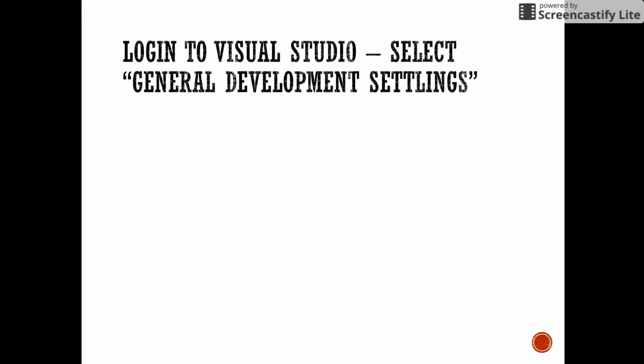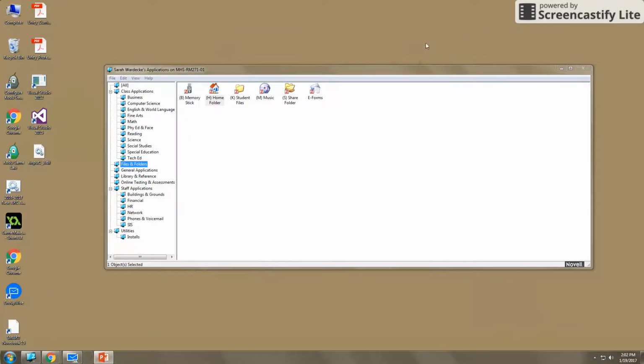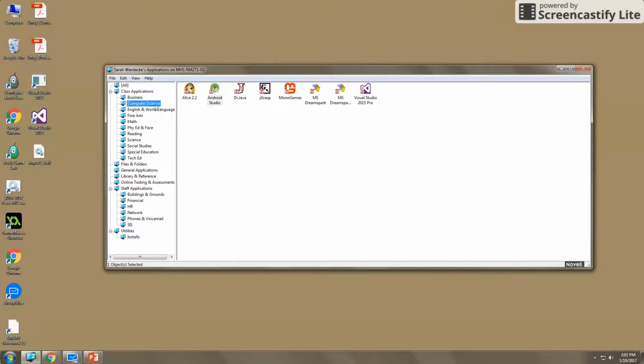All right, so you are now ready to jump into Monogame. What you need to do is log into Visual Studio 2015, and this is in a couple of different locations. Mine, you can see, is on my desktop. I purposely saved it there so it's easy to access, but if you click on the computer science folder, inside of that folder, you will see Visual Studio 2015, and that is what you need to click on.